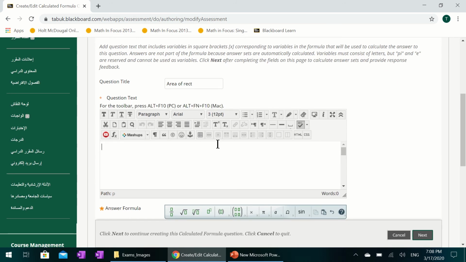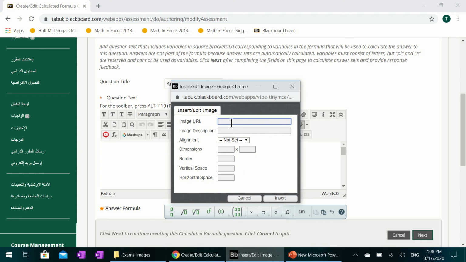Here, now the question. I would like to ask the students a question about calculating the area of the rectangle. So I would like to add an image here, and this is the idea I mentioned to Dr. Ghassan. Here you cannot add an image, or you cannot find a link to insert an image. So what you can do is just right click here, you will see image, and the only option you have is to add a URL for the image, a link for the image. This is why I created a folder, and I added the image there.